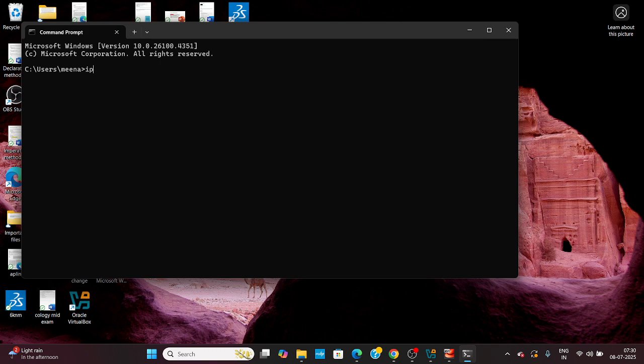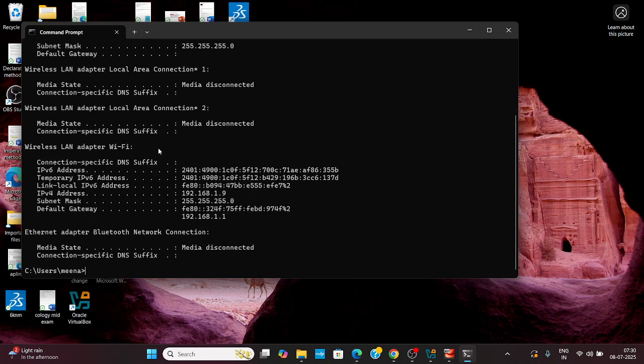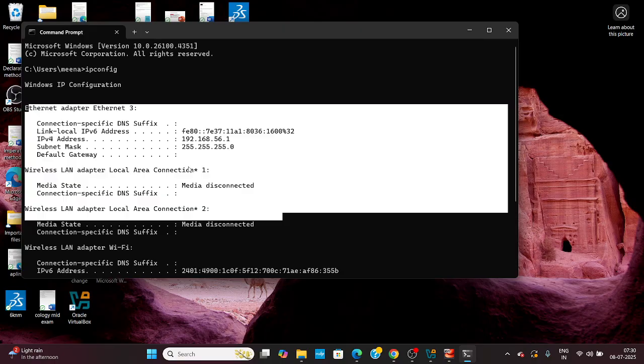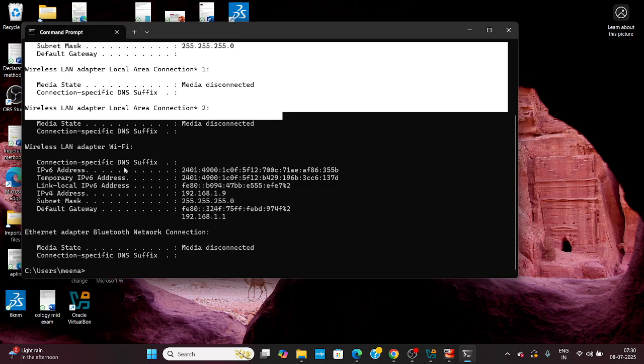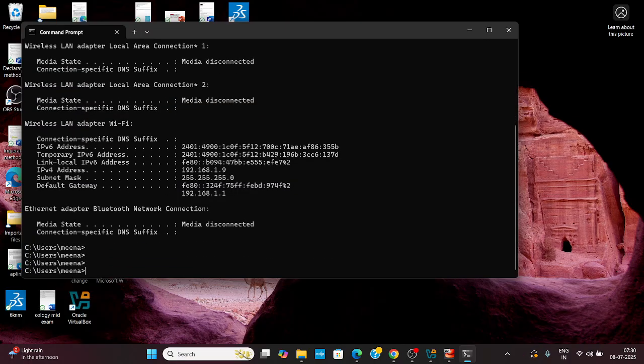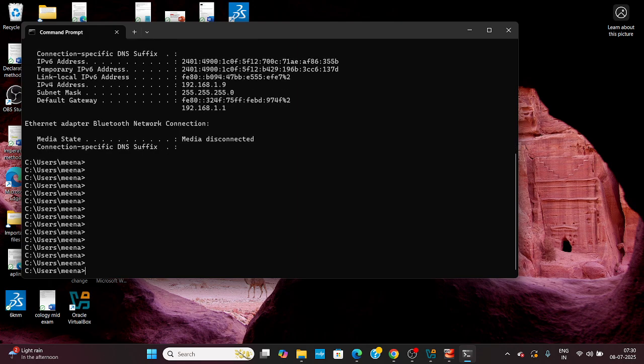ipconfig. What is the IP address for this Windows? 192.168.56.1, IPv4, Ethernet. Okay, we will discuss it. Don't bother about these things as of now. I'm just checking the address, the connection, the network address. That's all. Windows has different commands.